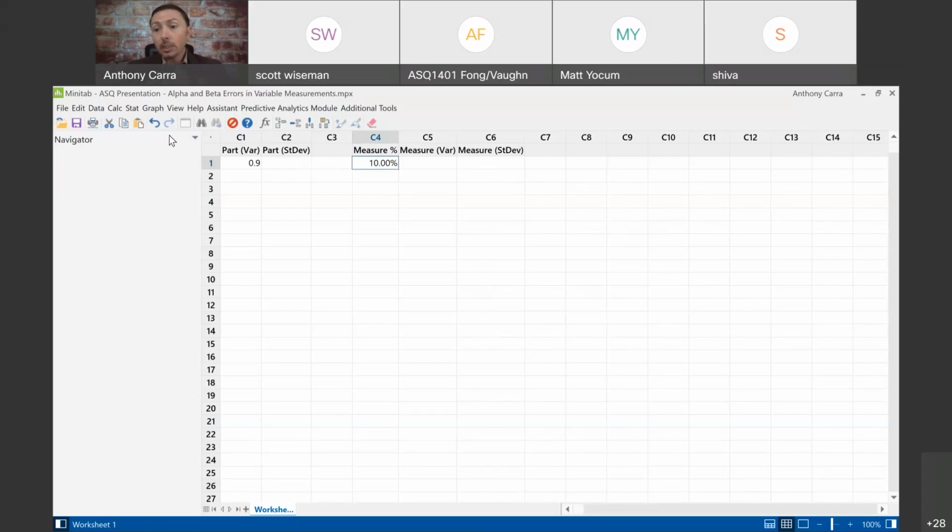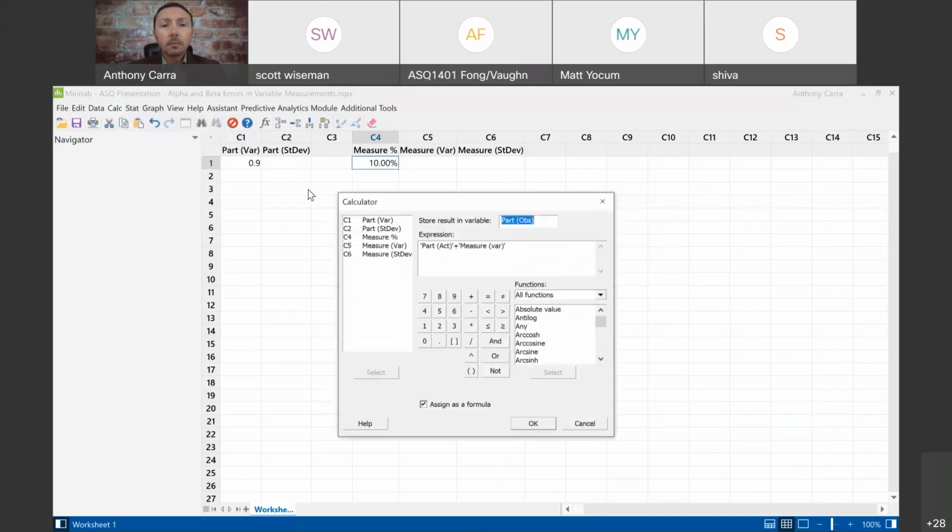Through this simulation, not only are we going to see this demonstration of the alpha and beta error with variable measurements, we're also going to see some of the functionality in Minitab. So if you're new to Minitab, or there are some new functions here, hopefully you'll walk away with some additional learnings. The first thing we're going to do is the calculator function. In the store result, we set up that part standard deviation, and basically the standard deviation with respect to the variance is the square root.